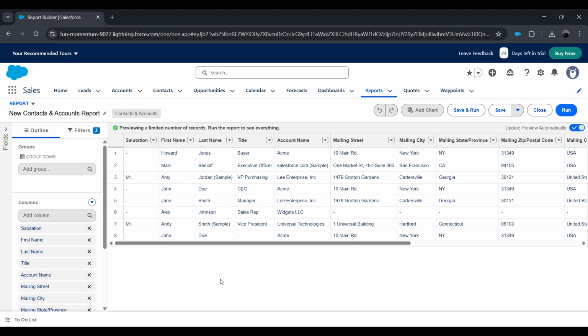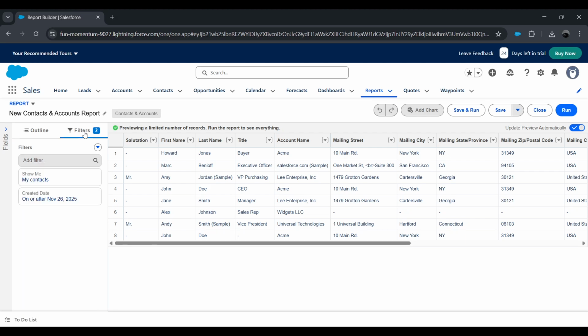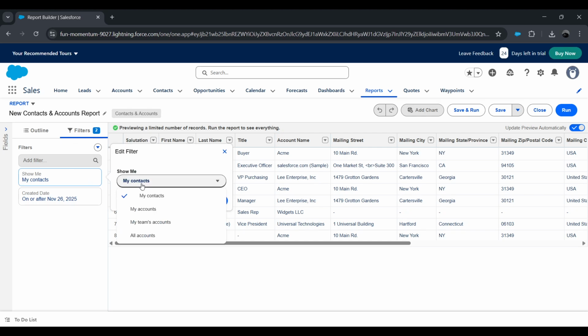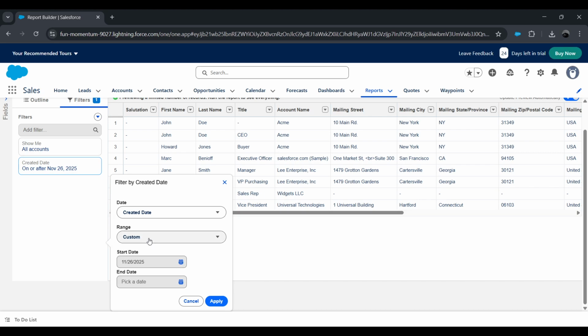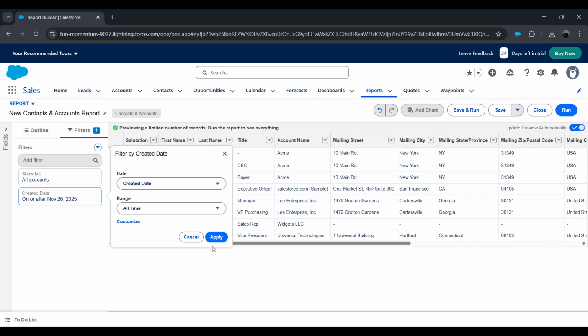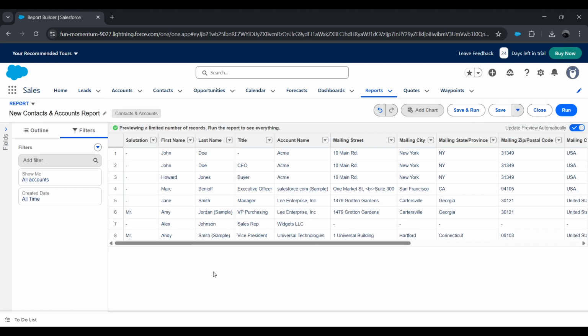Now look for the Filters panel on the left side of the screen. Here, you'll want to adjust two key settings: Set Show to either My Contacts if you only want contacts assigned to you, or All Contacts if you need the entire contact database. Then, set the Date filter to All Time. This ensures that every contact in your system is included, regardless of when they were created or last modified.